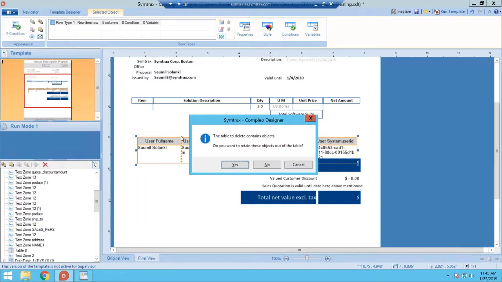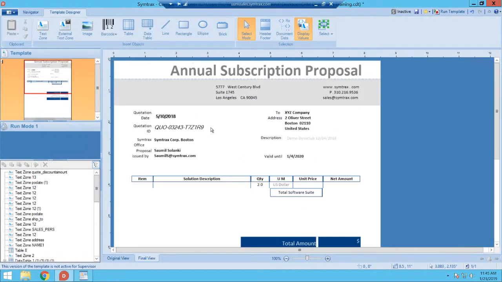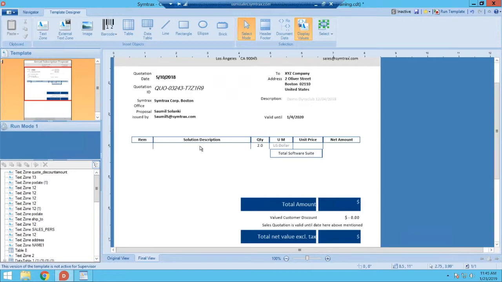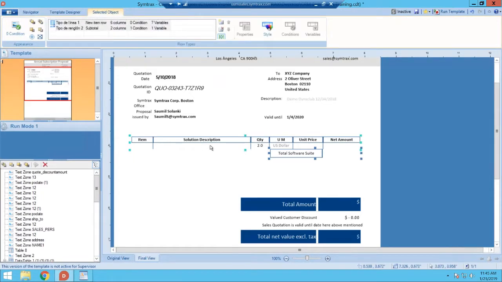So now that I've deleted this table, I have the option to retain the objects or not, which is a nice feature in Designer, but I'm going to say no, just in case you want to keep the objects that you were actually making the table out of. So I'm going to continue filling out this table. Here, actually, I'll go into the variable view.